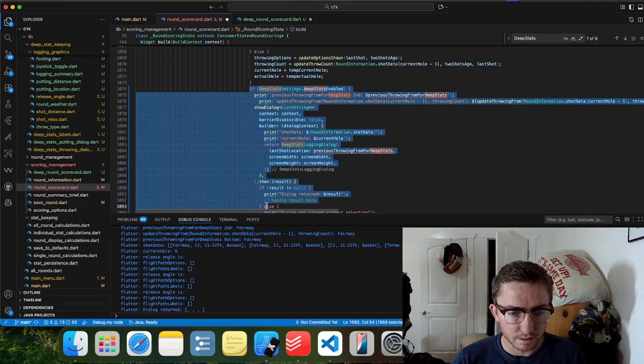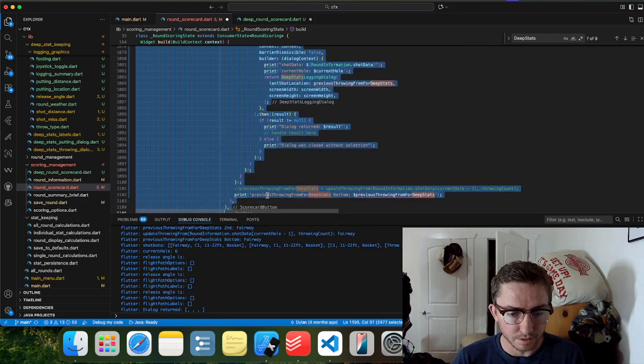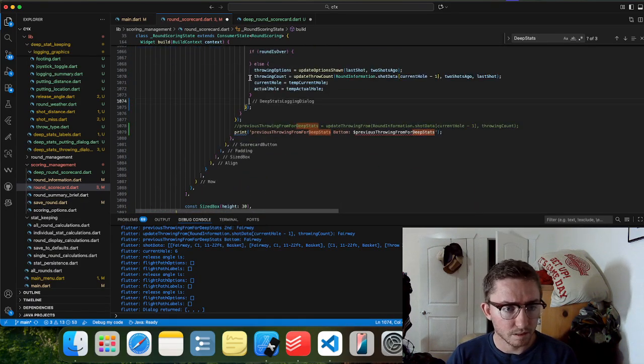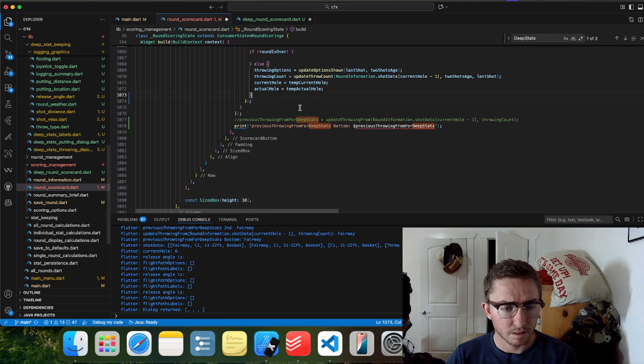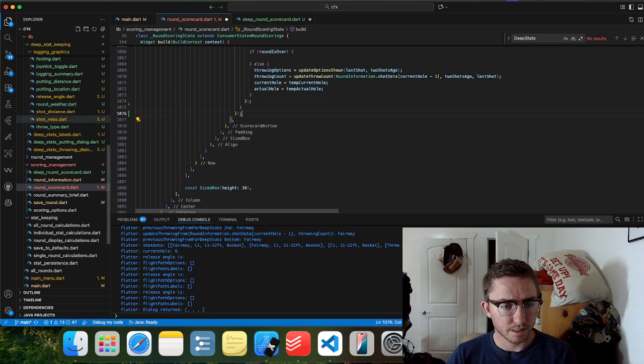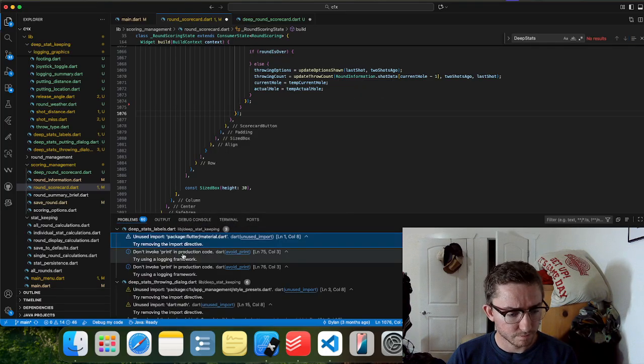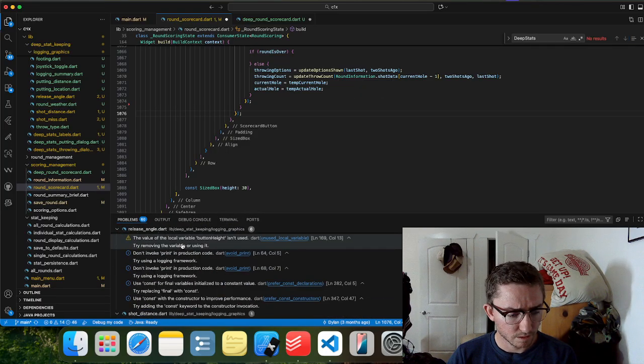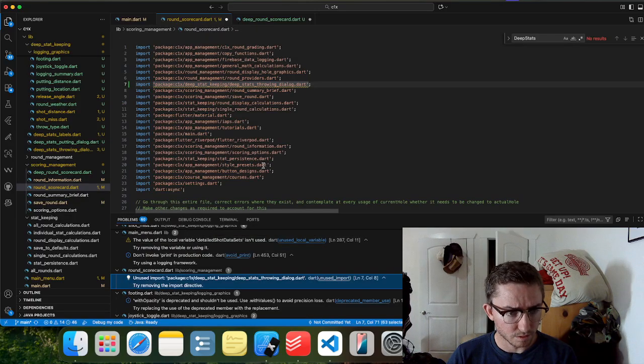All right, and then here we get rid of this whole if statement. We get rid of the print statement. And then I think we're good. Unused import, yeah.